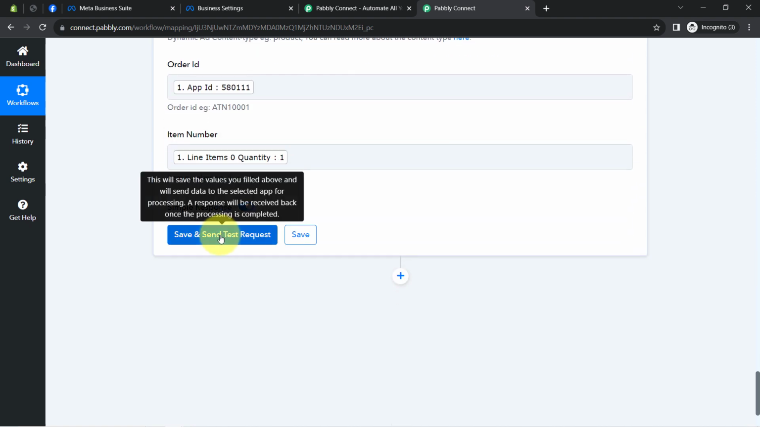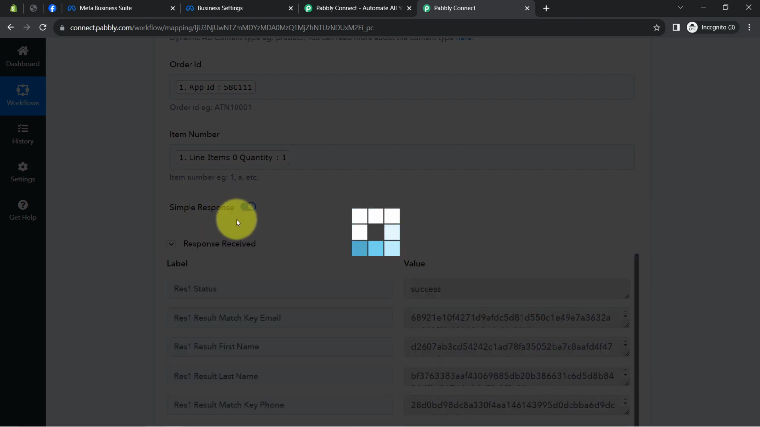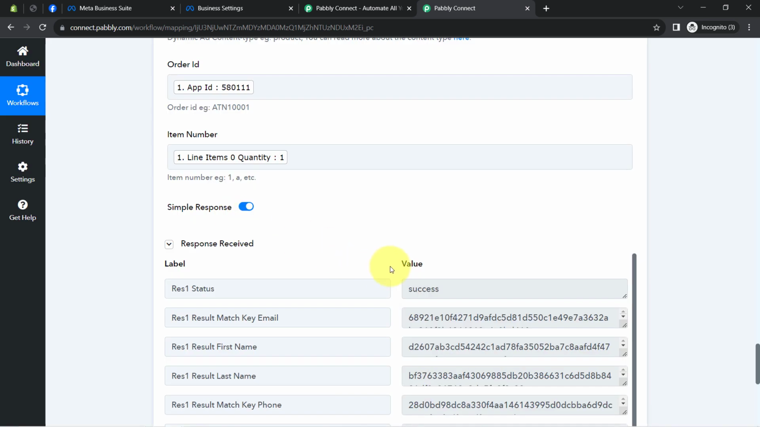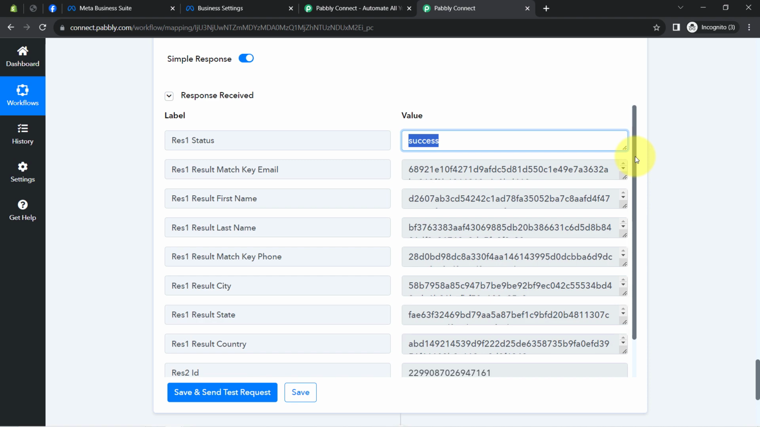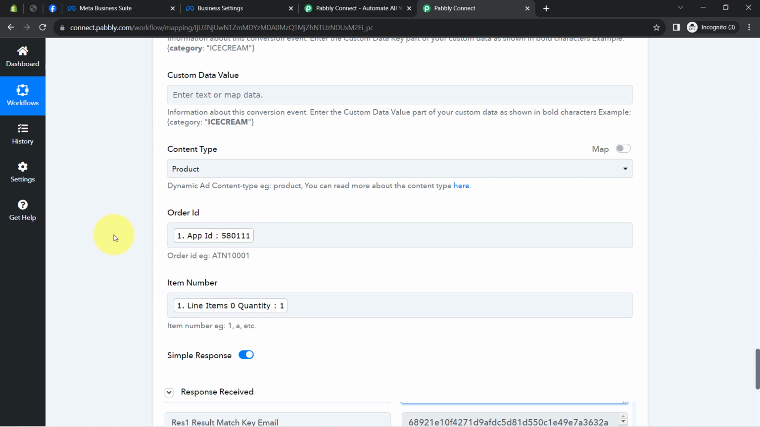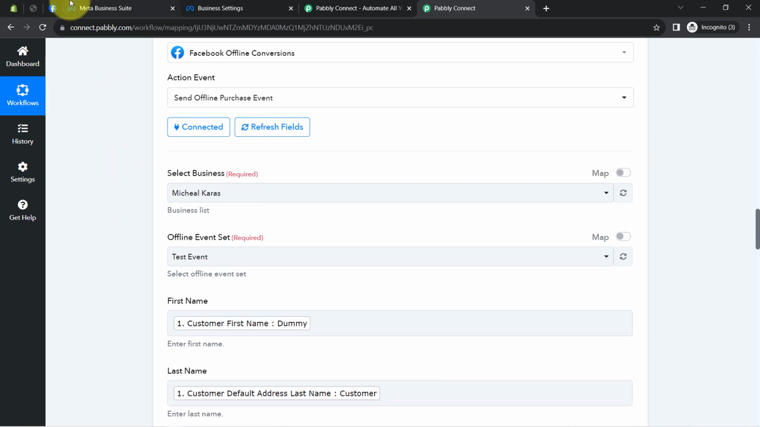Okay, now I'll click on this button directly, that is save and send test request, and you will notice that a response will be received. And here you can notice in this response it is clearly saying that the status is success and there is no error received. That means our automation has worked successfully. Okay, so let us test the same thing.